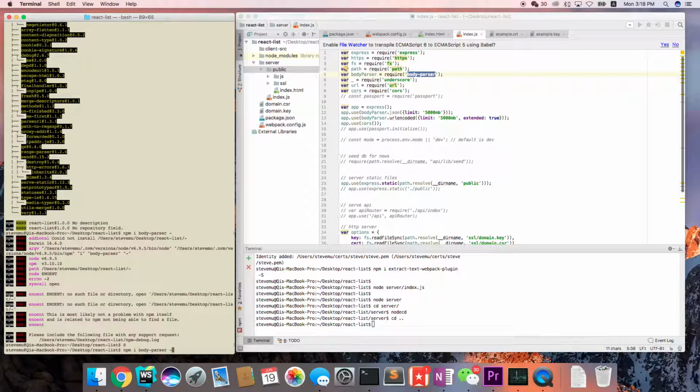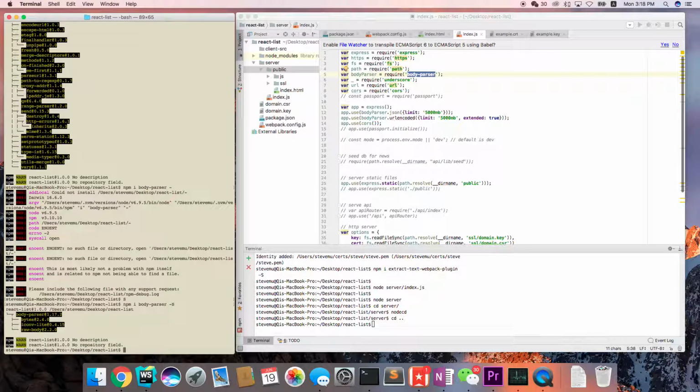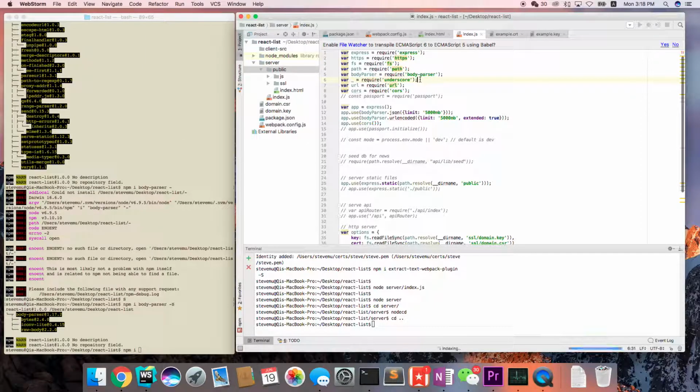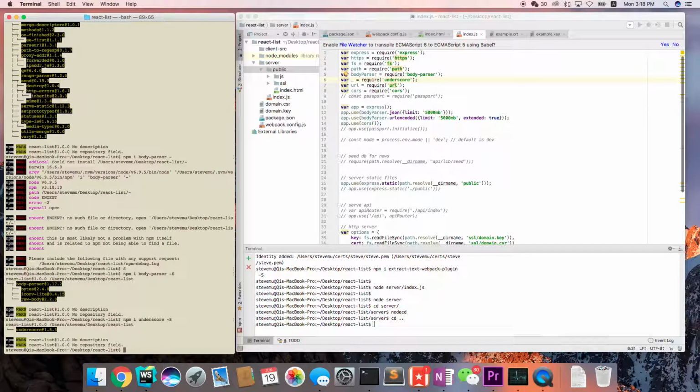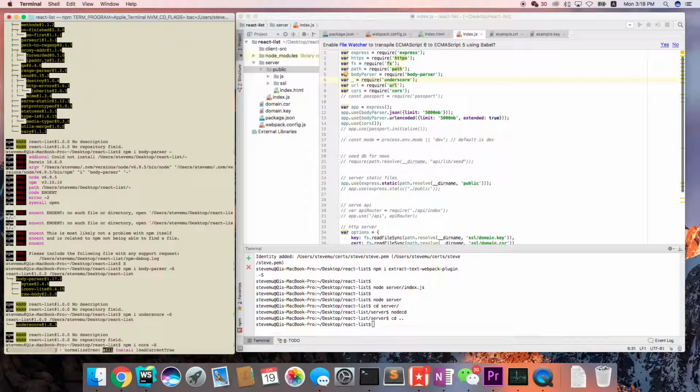The body parser. And underscore. Although we are not using it, it doesn't hurt to install it. Okay, sure. Let's install. And CORS.